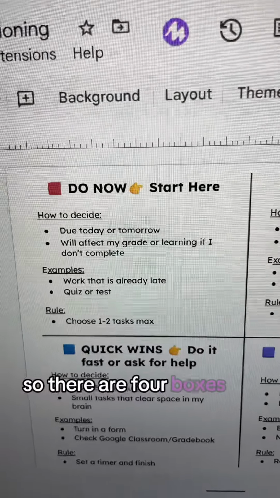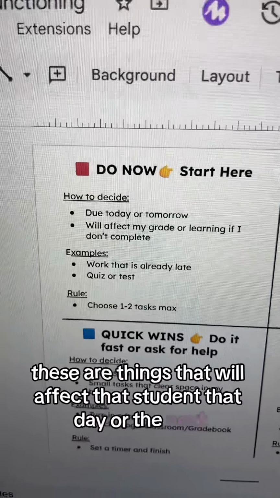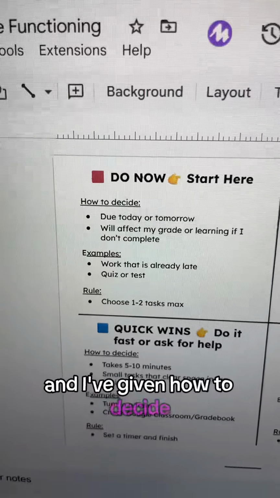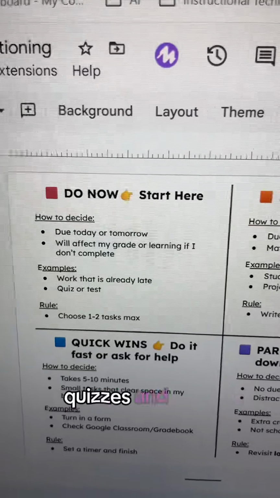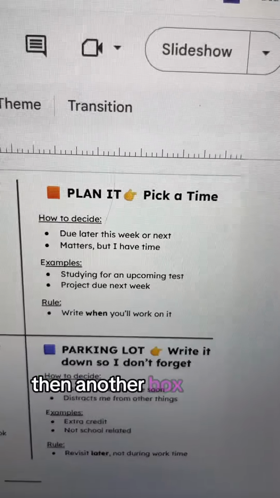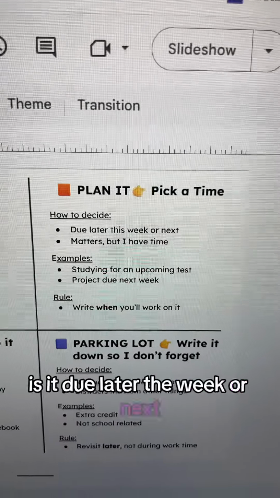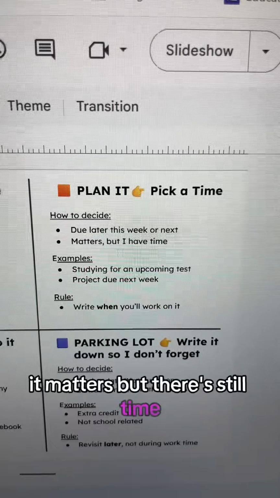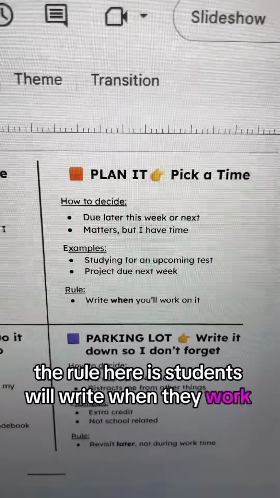So there are 4 boxes. To do now: start here. These are things that will affect that student that day or the next. And I've given how-to-decide examples and rules for each box. So work that's already late, quizzes and tests. Then another box to sort with: how to decide, is it due later in the week or next? It matters, but there's still time. Maybe it's studying. And the rule here is students will write when they work on it.